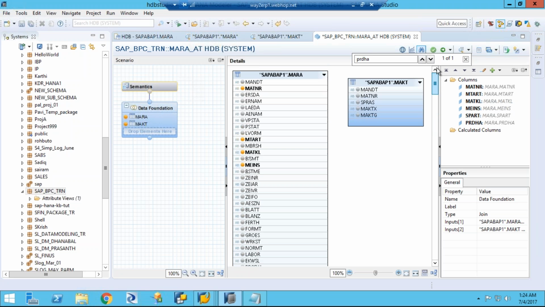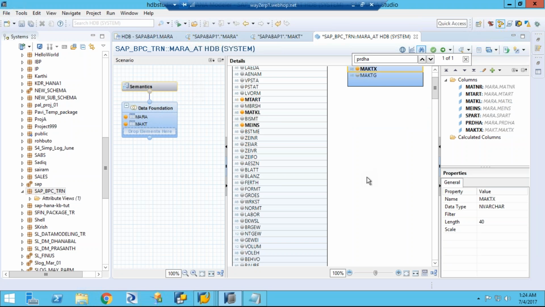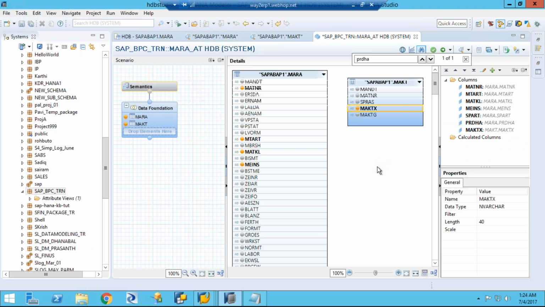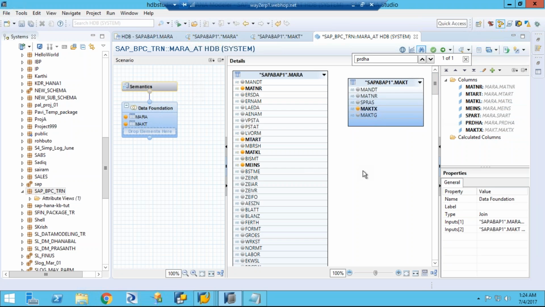So let's go to the other table. From the other table I need MATNR, which I have already selected from this table. So what do I need to select? The description only, and that's it. So these are the fields which I need. Okay. But the question is how I can combine these two tables.